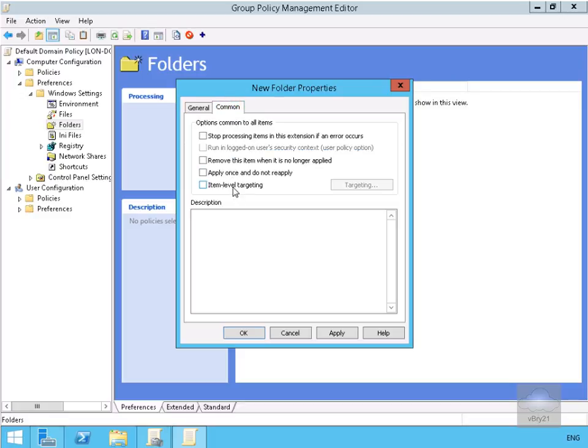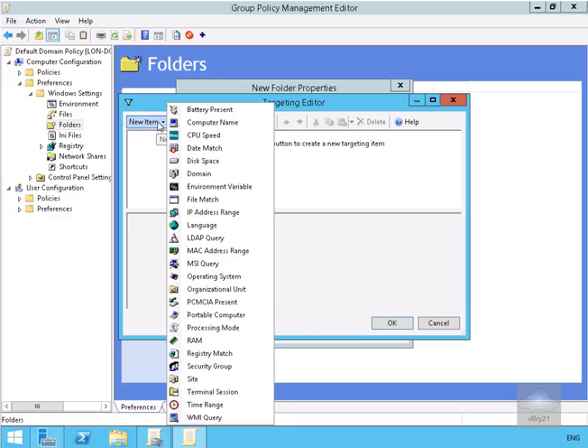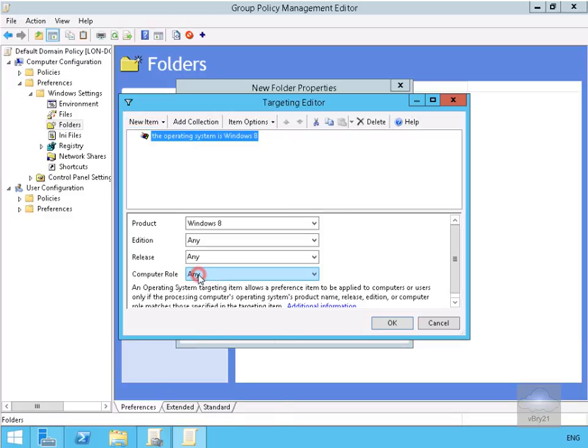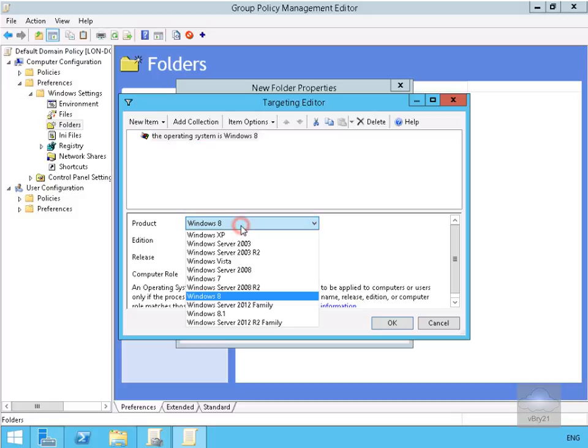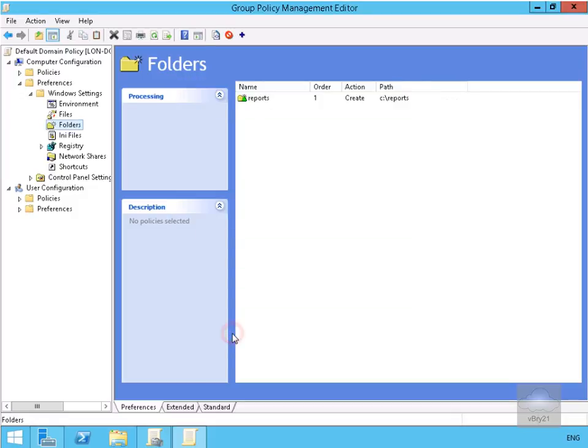Again we're going to go for item level targeting. Click our targeting tab, and we're going to create a new item. This time we're going to go for operating system. Within operating system, we're going to go with Windows 8.1. Then we'll select OK, OK again. We've now created this new folder. The next thing to do is test that all of this works.